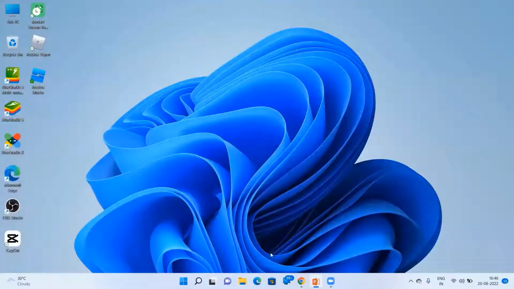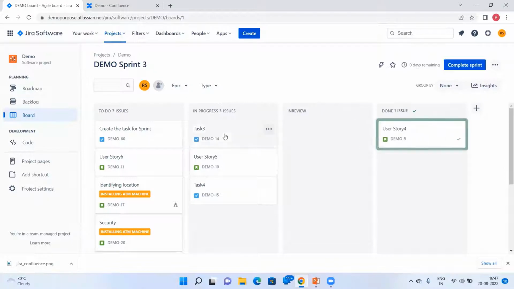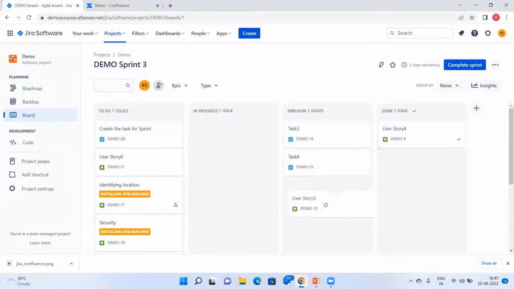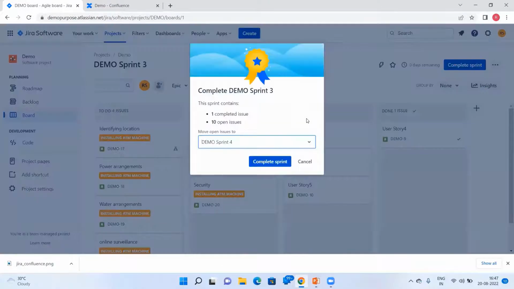I'll take you to Jira. This is normally when we're executing a project in sprints using a Scrum board. If you see the board, this is the current sprint, which is getting over now, and you see the status of the work that is done. We've completed the sprint because the sprint duration is done, and we are moving all the remaining items in the sprint.